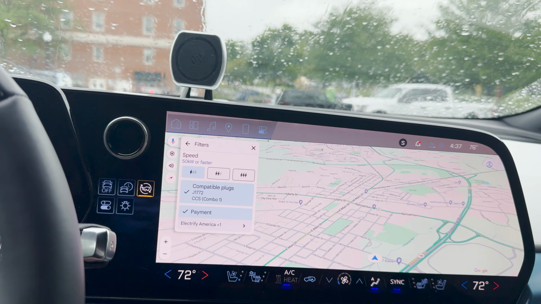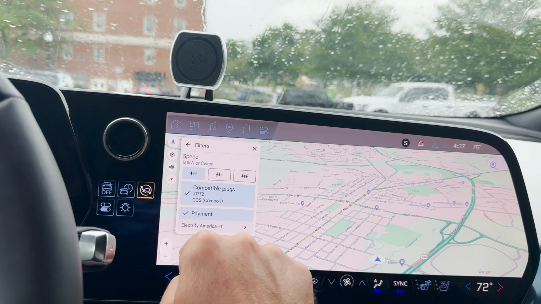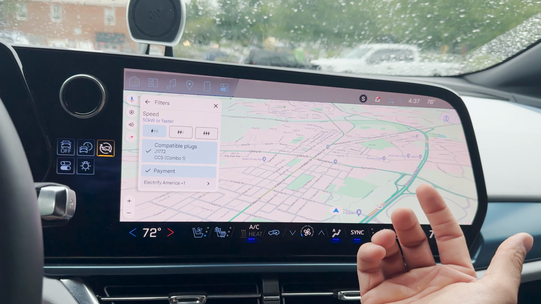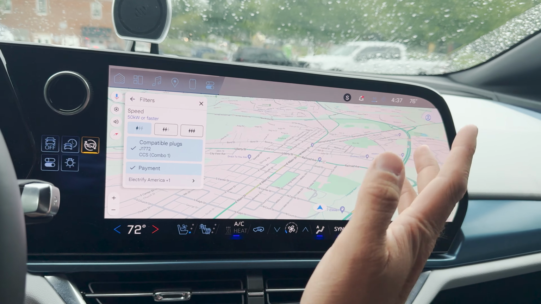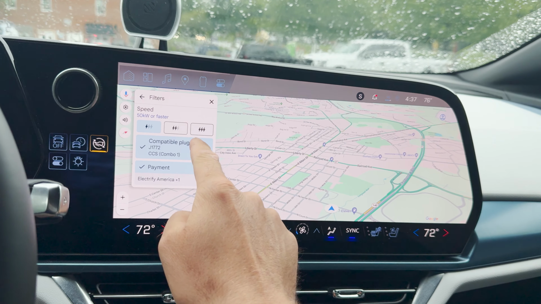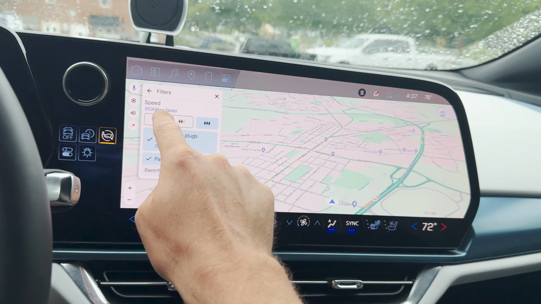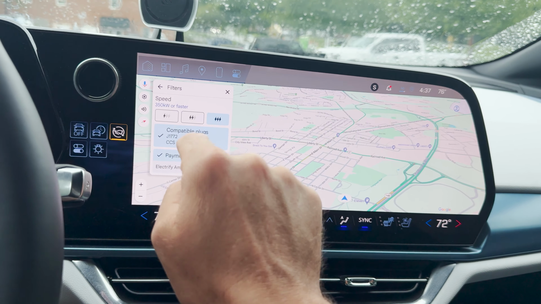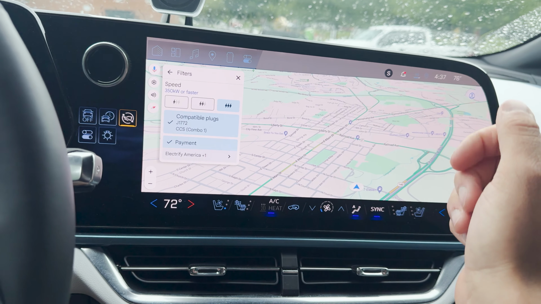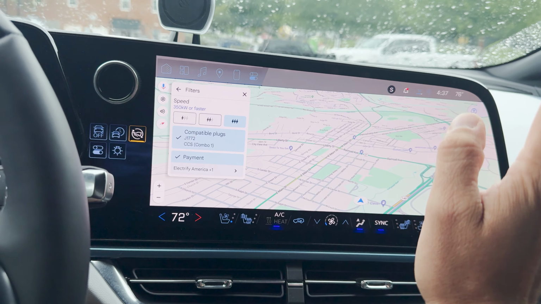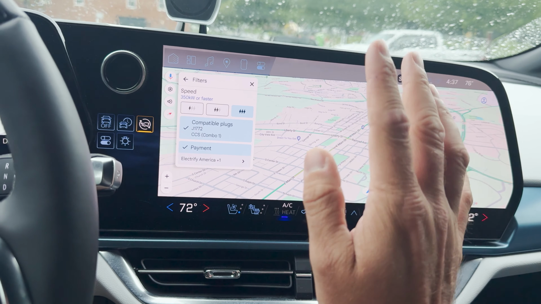So if I click here, sorry, I have to click here is what I meant to do, and I can change some settings. Here it's just looking for 50 kilowatt or faster. So that actually may have been part of the problem when I did my search. And this is one of the things I wanted to talk about. I would recommend for the Chevy Equinox EV that you have it selected to 350 kilowatt or faster.